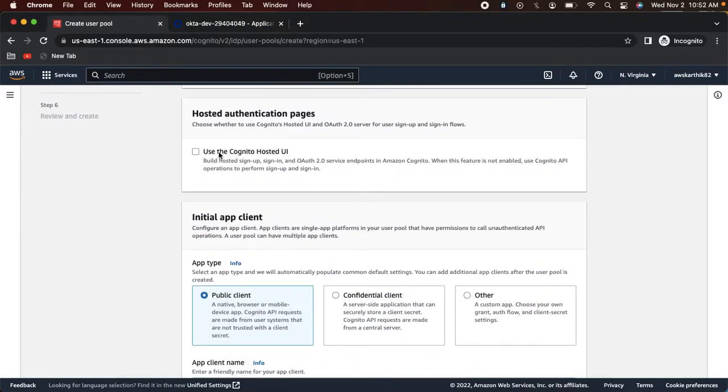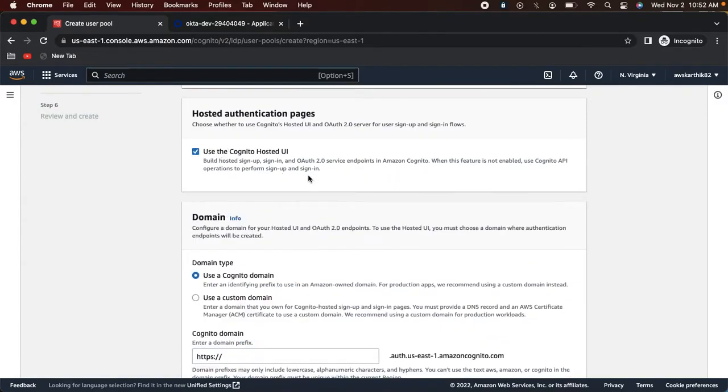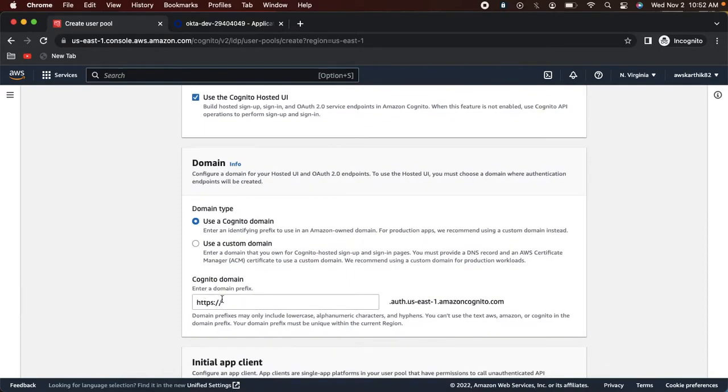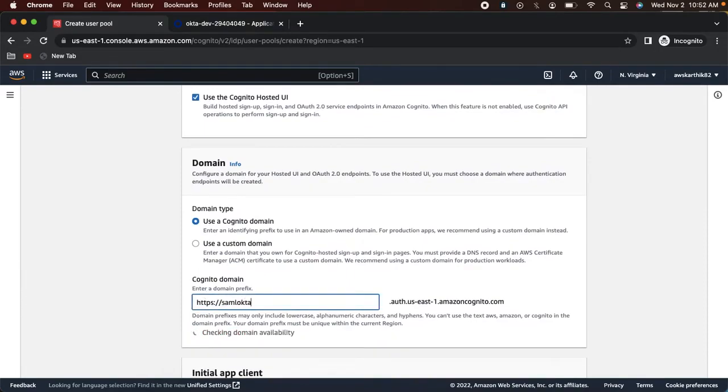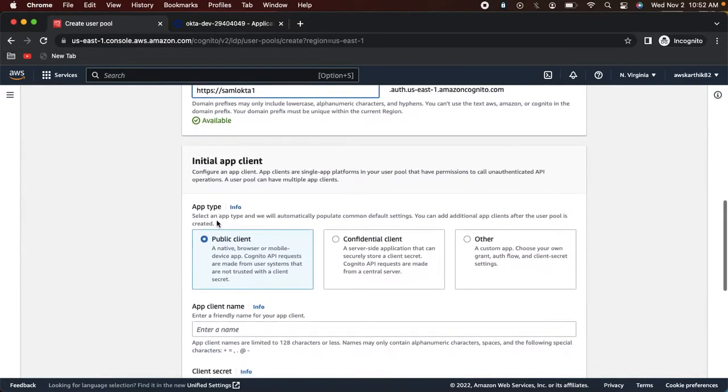And don't forget to select this option, use the Cognito hosted UI, because we need this option to do a single sign-on with Okta. And we need to enter some random value here. I'm going to try SAML Okta and it is not available. So I'm just going to use SAML Okta 1. And this is just a random string. You can enter any value as long as it is available.